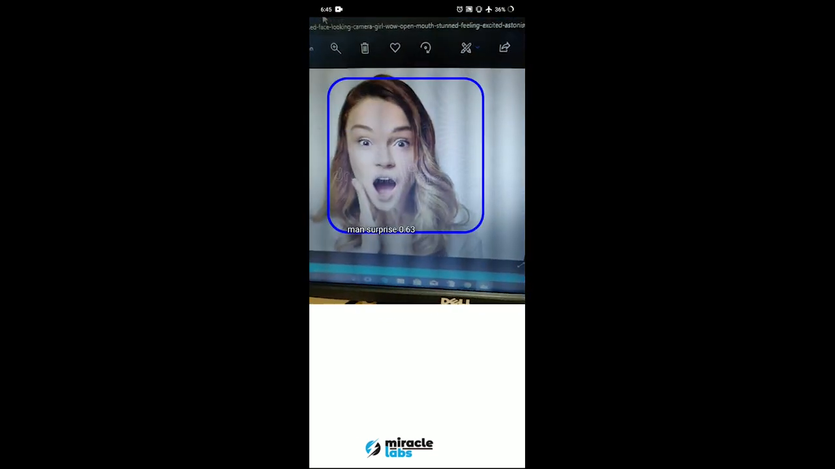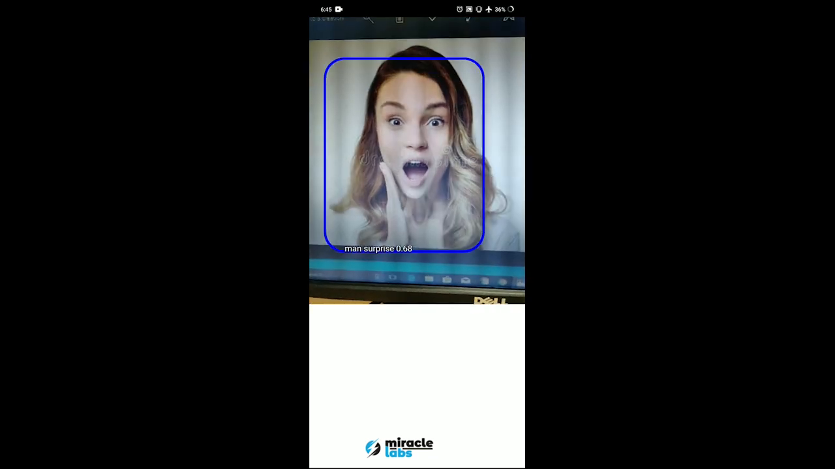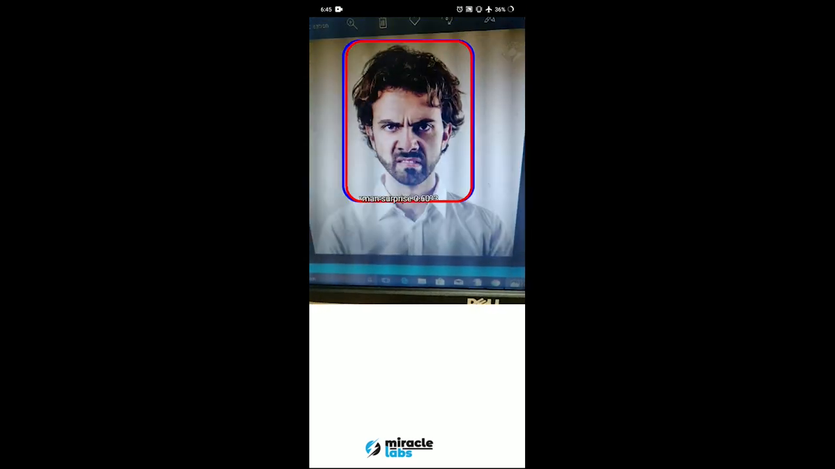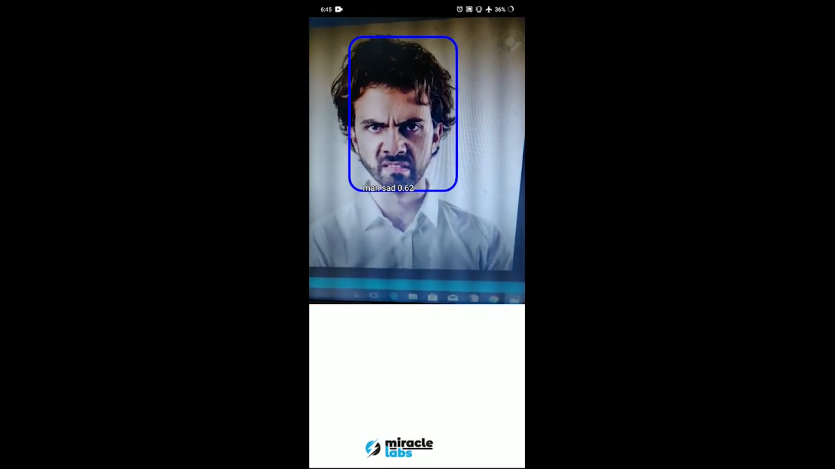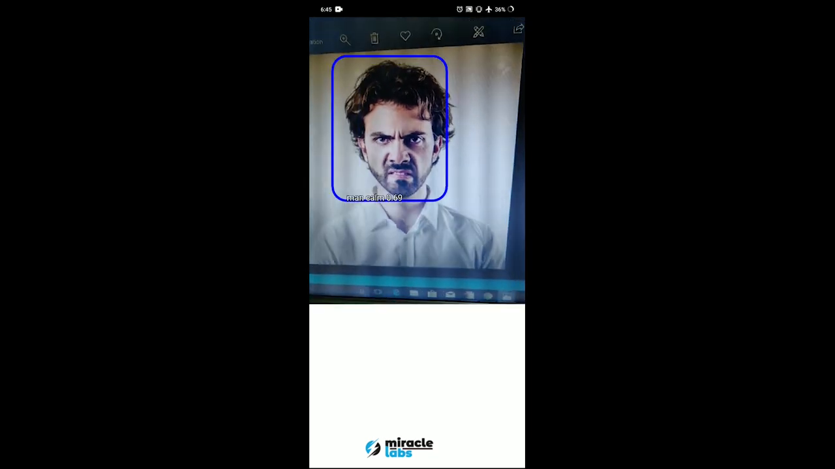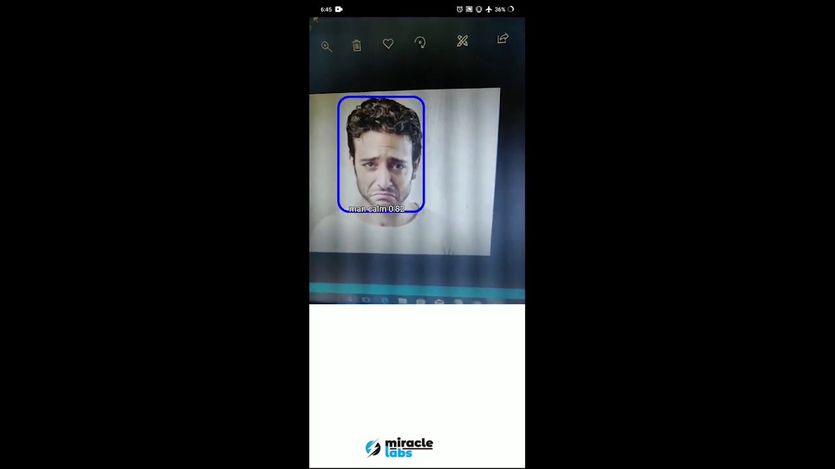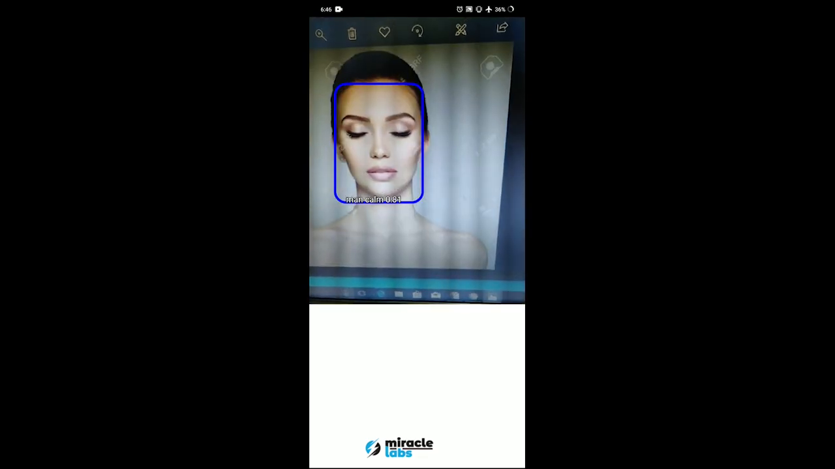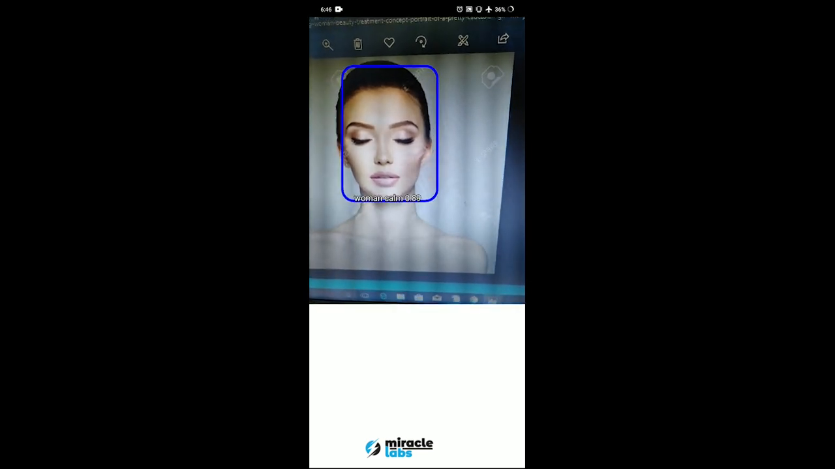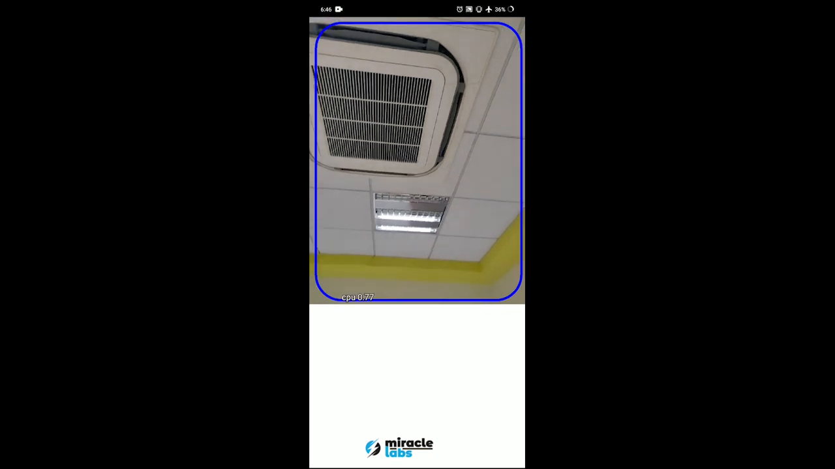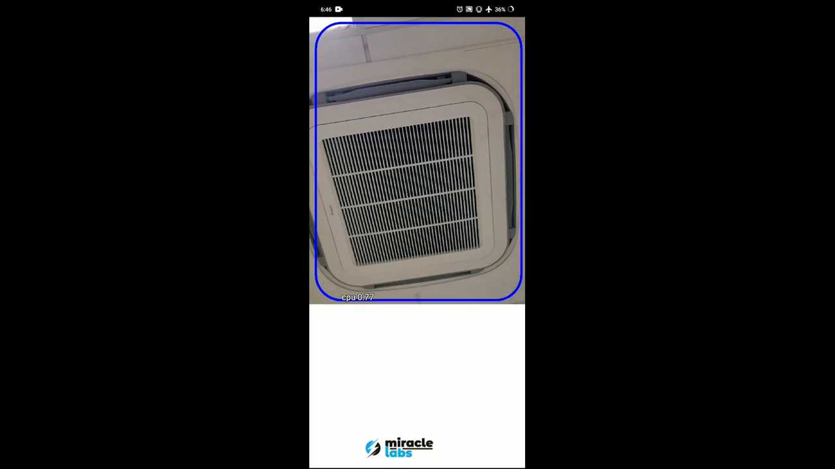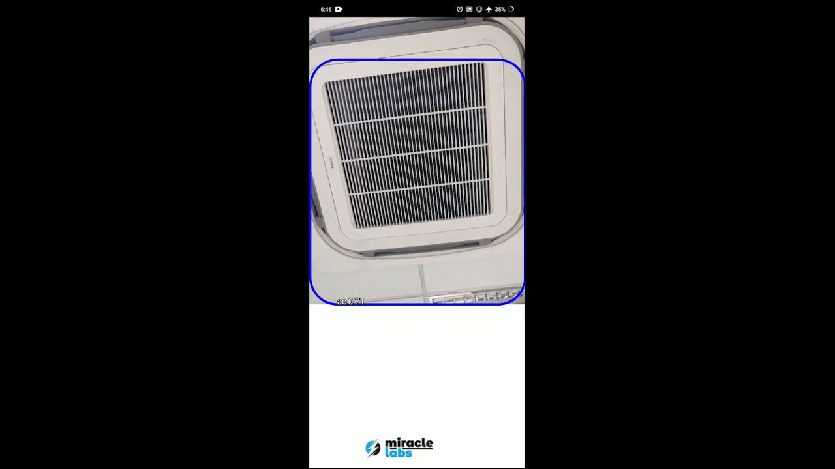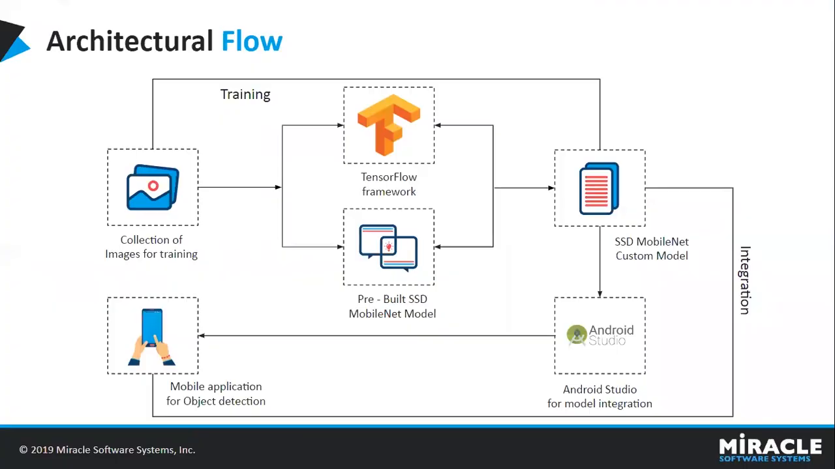Now let's see the emotions. You can see we got woman surprise, and then man's head, man's head, woman thumb, and we'll see here the AC. Yeah, you can see AC is being recognized.